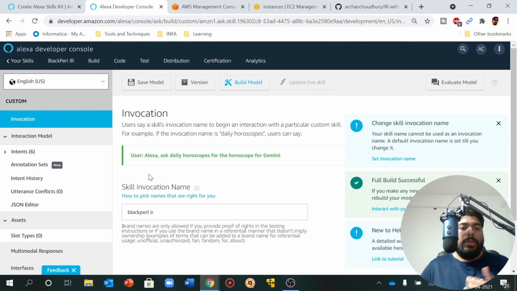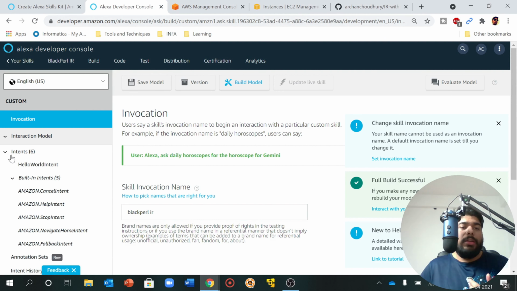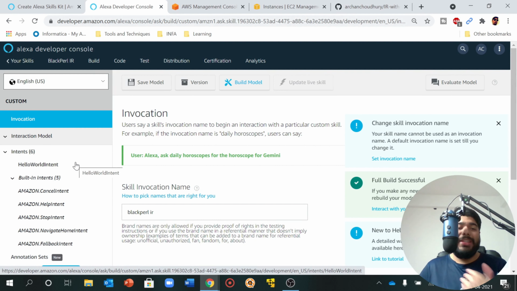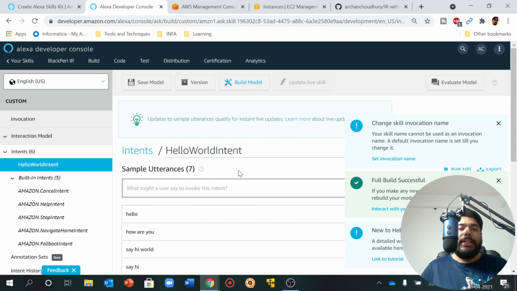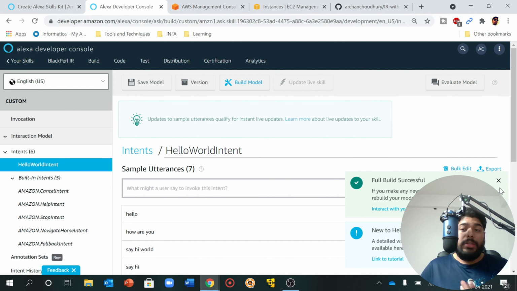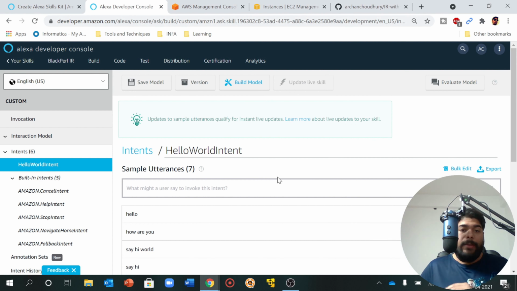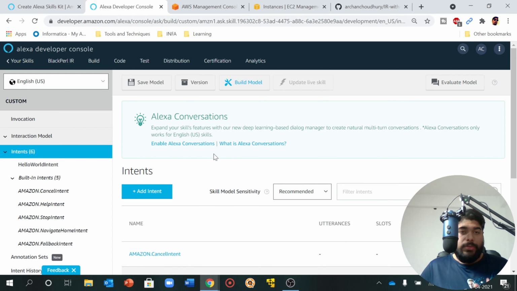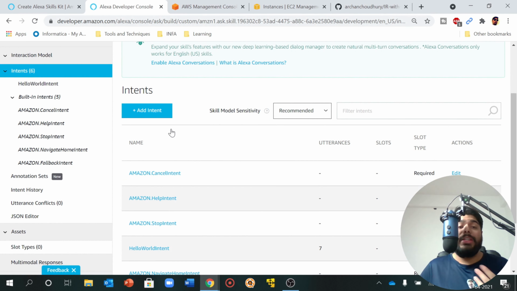There are several things in the interaction model. The first part is you need to create your intents. Intents are the coding part, basically the bridge between your code and your Alexa skill, by which you can ask Alexa to do whatever you need. So I'll go here to the intent and try to create a new intent.